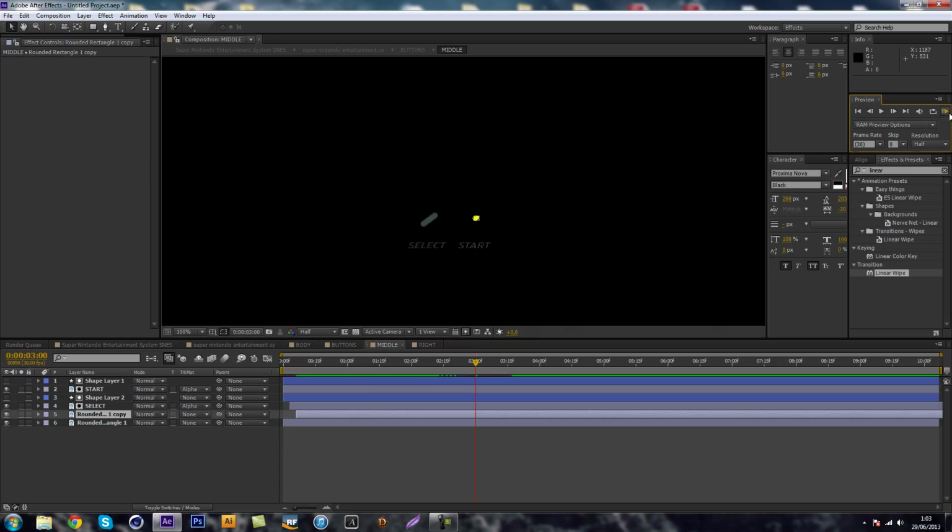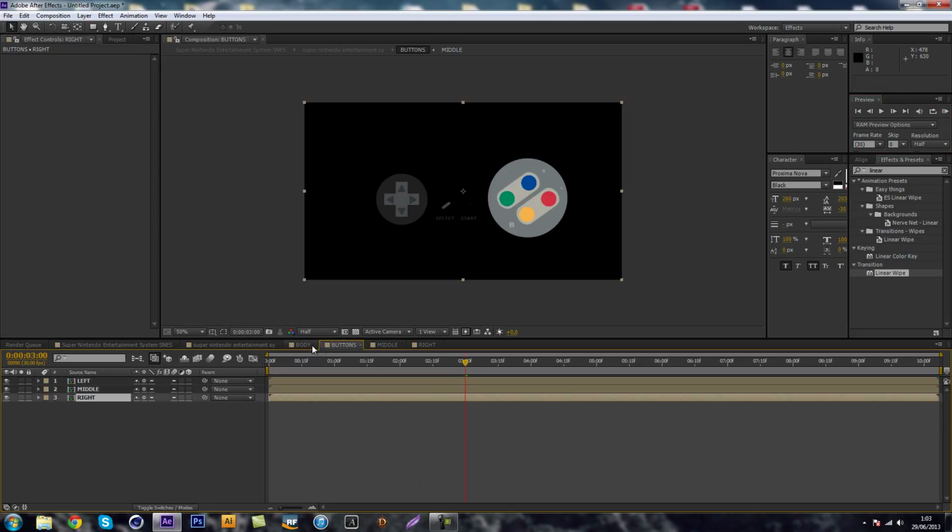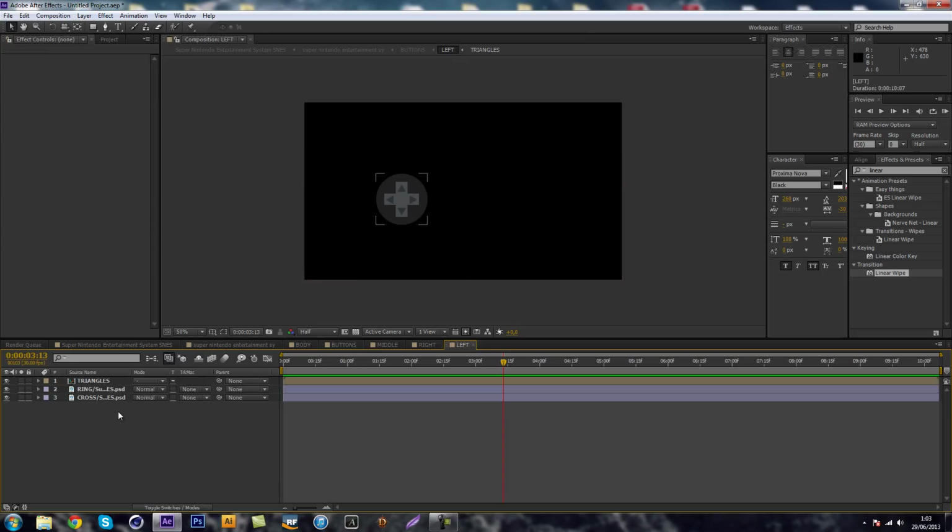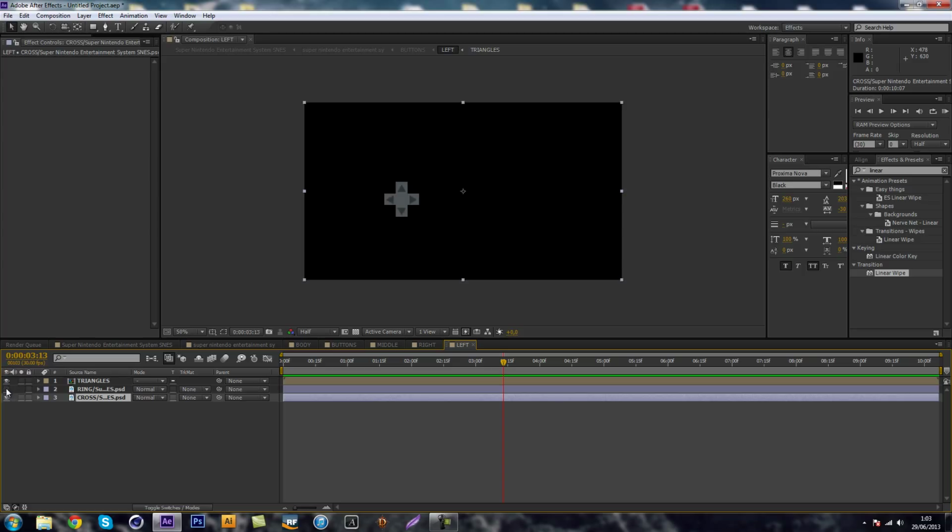So now that we have this one set up, with the middle part set up as well, we can go ahead and go over to the left side. Let's go to the left side. Sorry, it's quite late here and I'm quite tired, so we have this cross and this circle. I'm just gonna paste the circle thing.